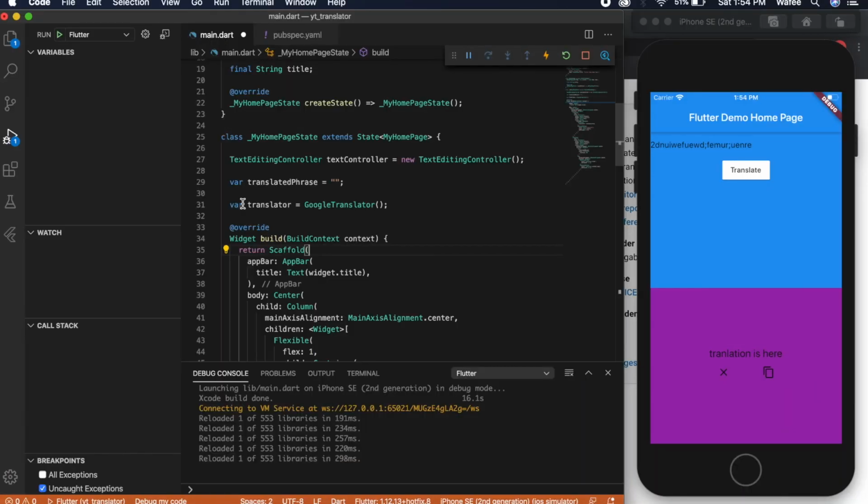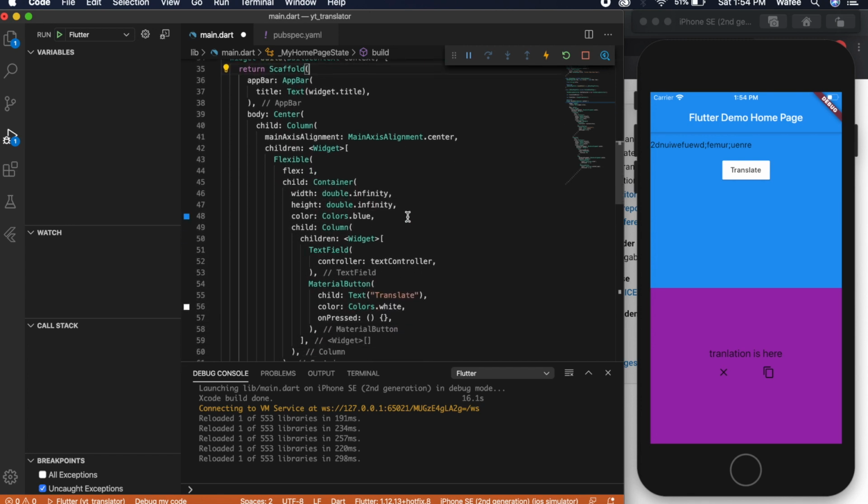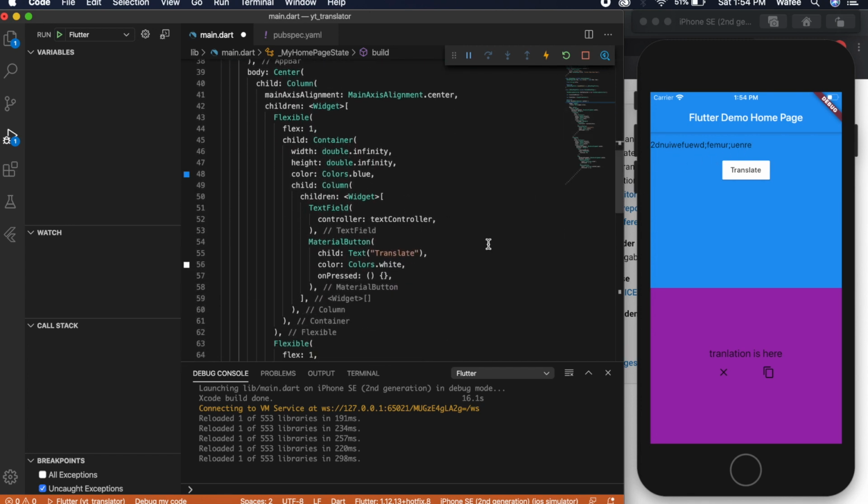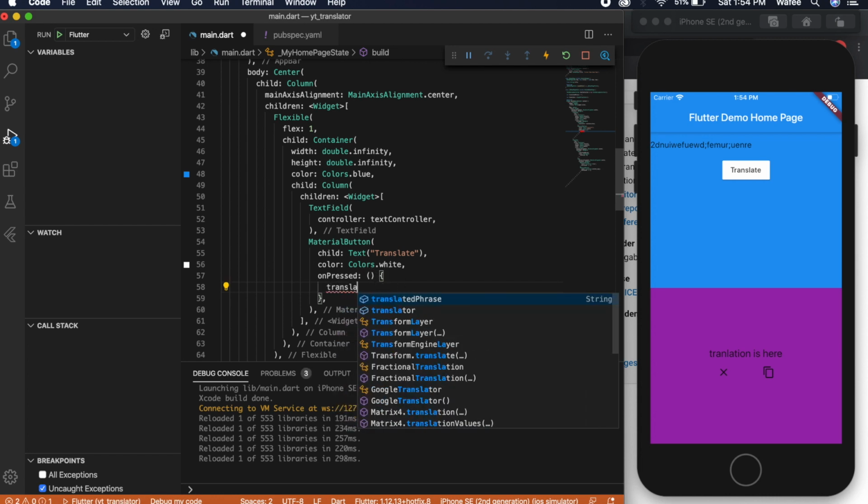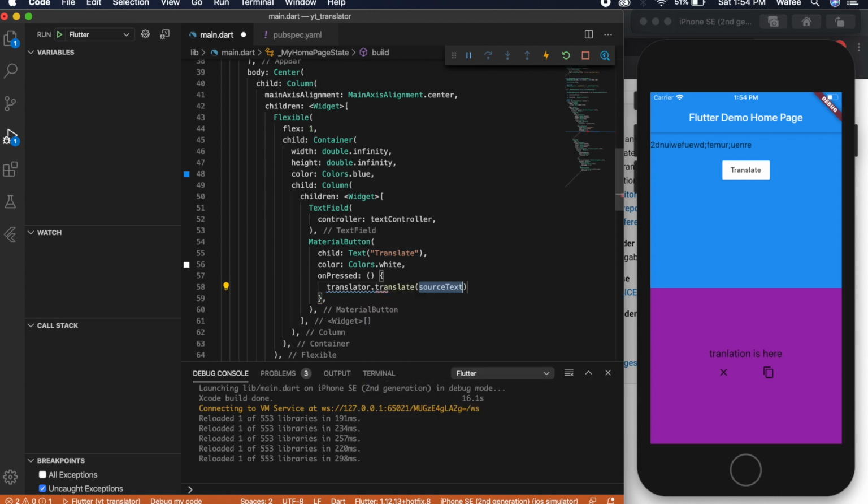Now that we imported the Google Translator package into our project and we called on it, we can start translating whatever phrases are in the text field. So to do this, we're going to go to our translate button and into the function that we defined earlier. And we're going to call the translator, so translator dot translate. And then to get whatever text is in here, we use the controller that we defined earlier, so it's called text controller dot text.